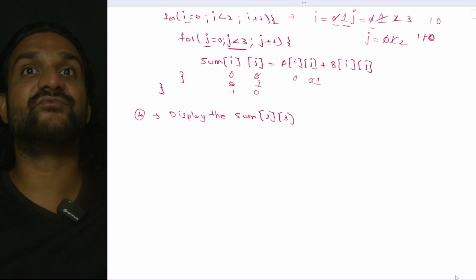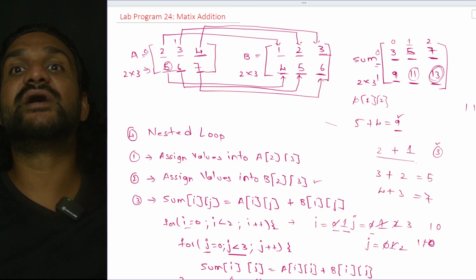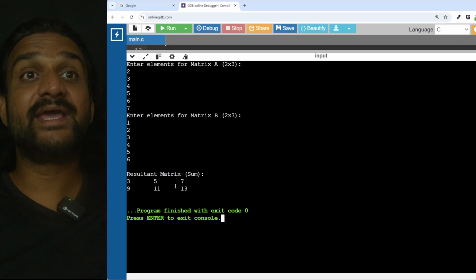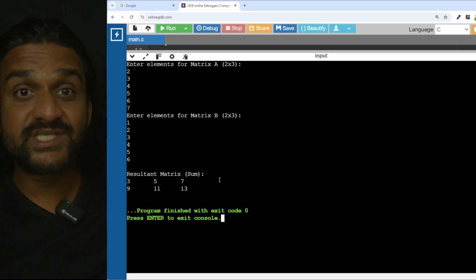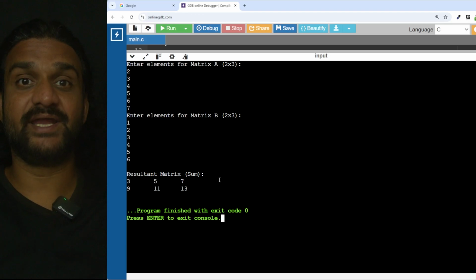So are we getting the same one? Here it is 3, 5, 7, 9, 11, 13. Let's check that: 3, 5, 7, 9, 11, 13. So this is how matrix addition can be done by using two-dimensional arrays.